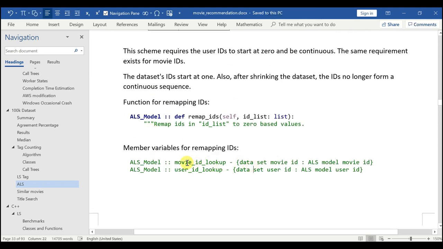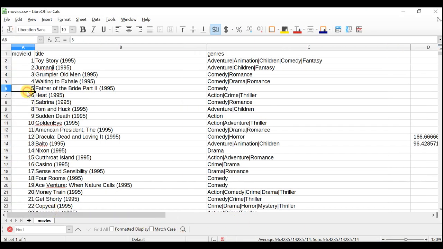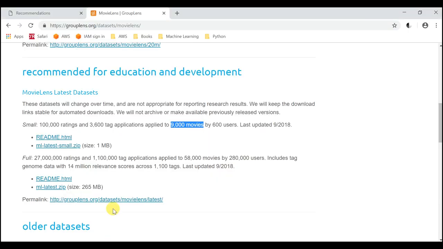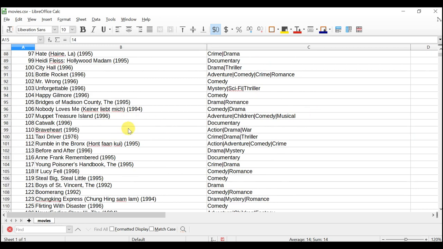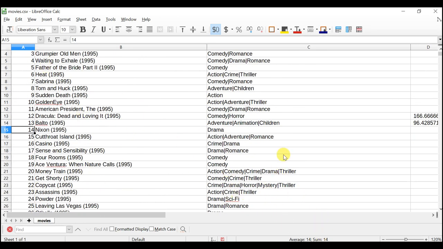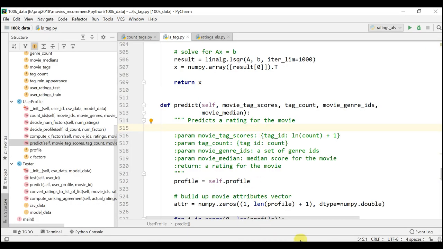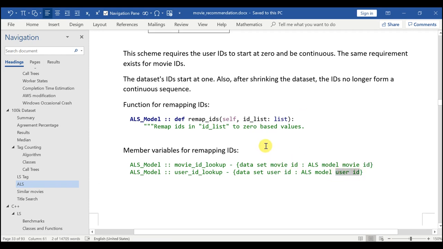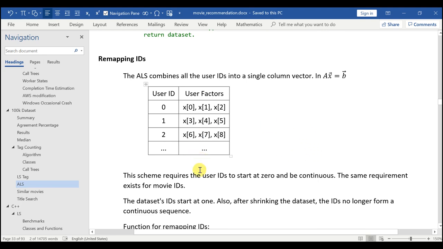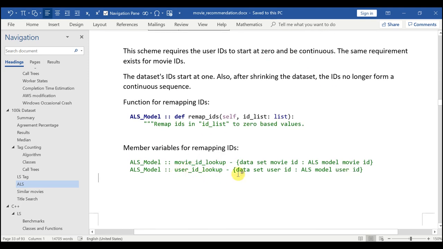And so there are lookup tables in the code, like the movie ID from the data set. Suppose, like I said, there are 9,000 movies, but a lot of them got dropped. After I drop a bunch of them, the IDs are no longer continuous. So there's a dictionary for looking stuff up. There's a dictionary that maps from the dataset's movie ID to the ALS movie ID. Similarly, there's dataset user ID to the ALS user ID. So that's the point I'm trying to make: after dropping people, I have to remap the IDs, and in the code there's a dictionary structure for looking up the IDs.